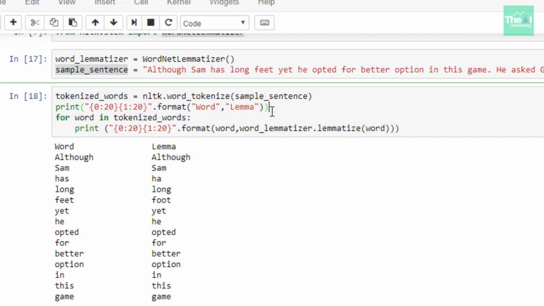Here I'm just creating some headings. The first heading is actual word, which represents the actual word, and the second column represents the lemma associated with this word, or the lemma form of the actual word.